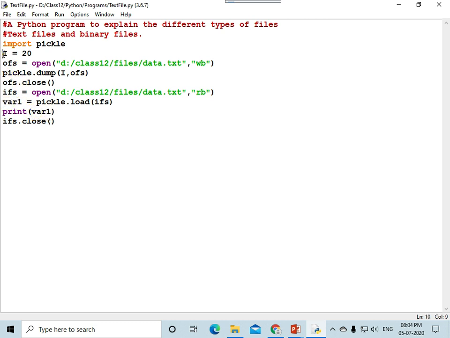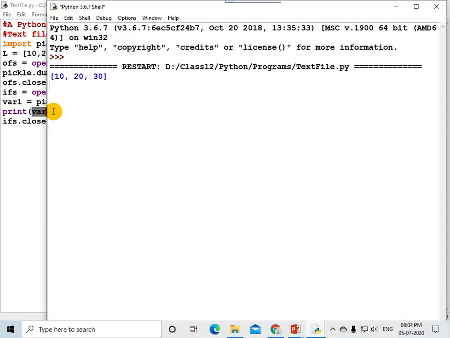One more example, instead of integer, suppose it is a list equals maybe 10, 20, 30. So certainly the list is dumped into the binary file. So here I can use L. Now using the load function, you load the binary file, read the data, it can be stored in some variable, example variable 1, and you can display the variable. Now let me save the file, Control S, let me run the program F5. Now this is the actual list. It is not character left bracket character 1. This is list 10, 20, 30.